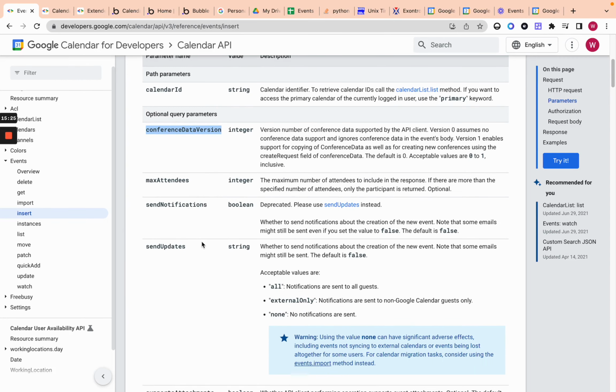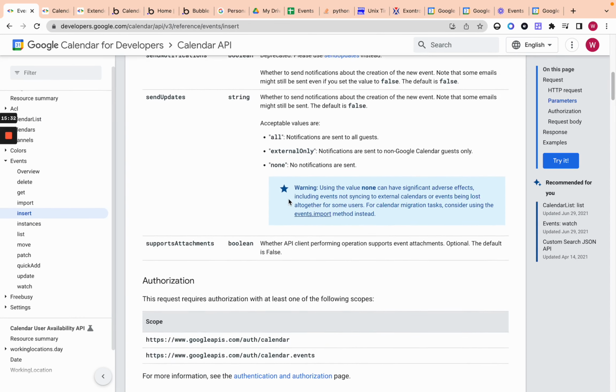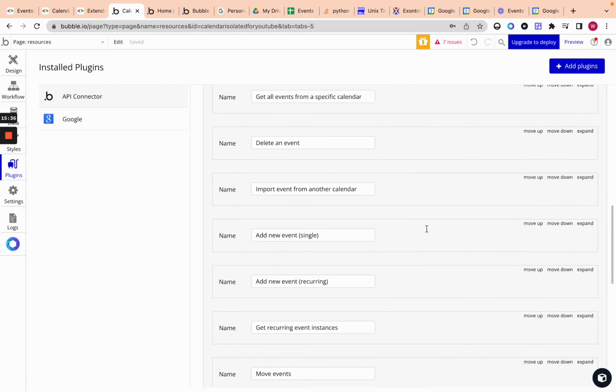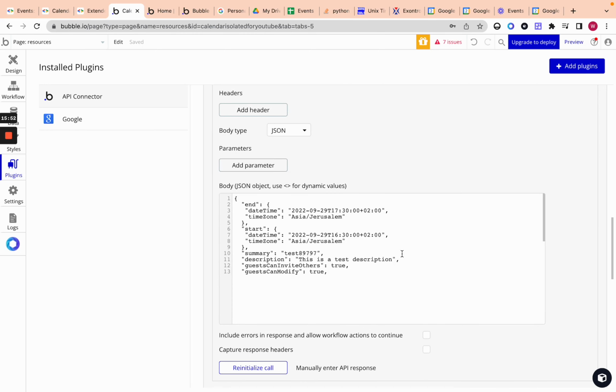And then these are optional. These are Booleans, integer, string. Pretty basic, pretty simple query parameters. So let's go to add a new event, and let's start with a single event. So let's look here. See, the only thing I have here is conference data version equals 1 in the URL. So I copied the URL and I just added a question mark after events and added conference data version equals 1. Now, over here at the body, this is a little longer because we are specifying a bunch of parameters.